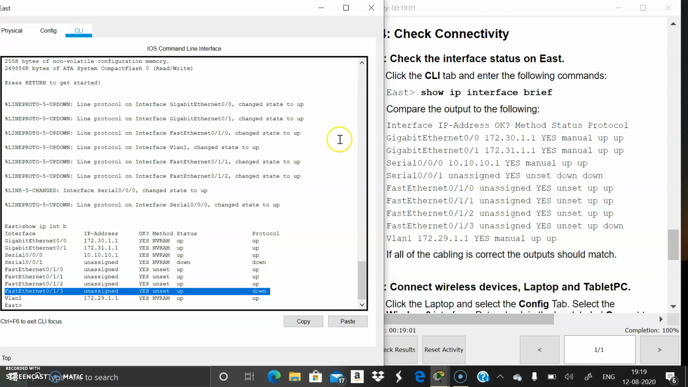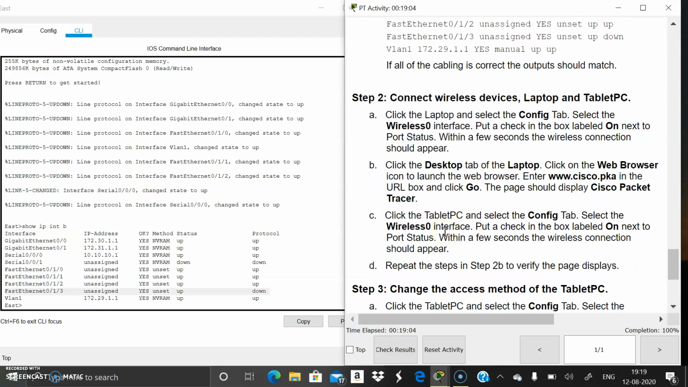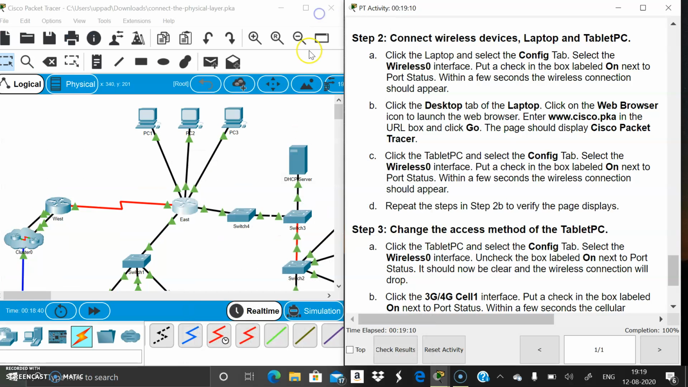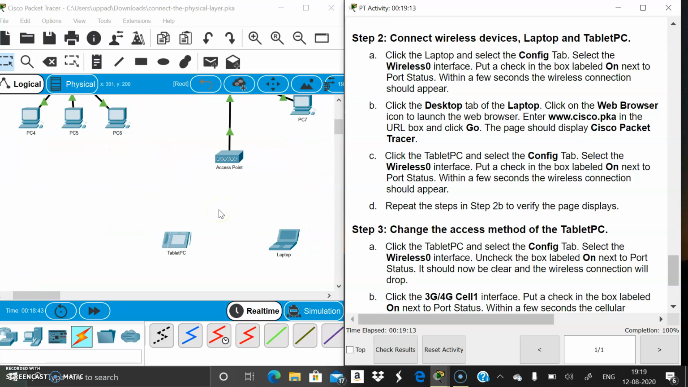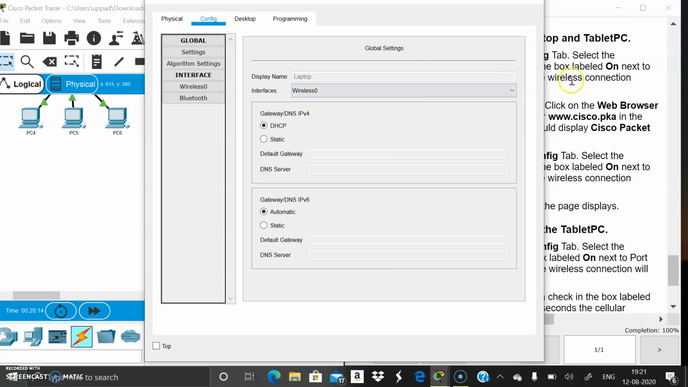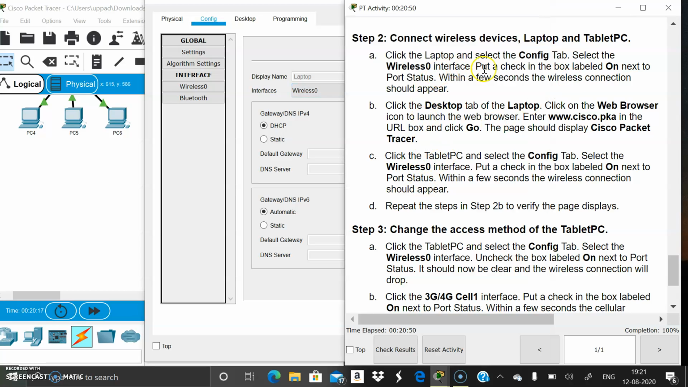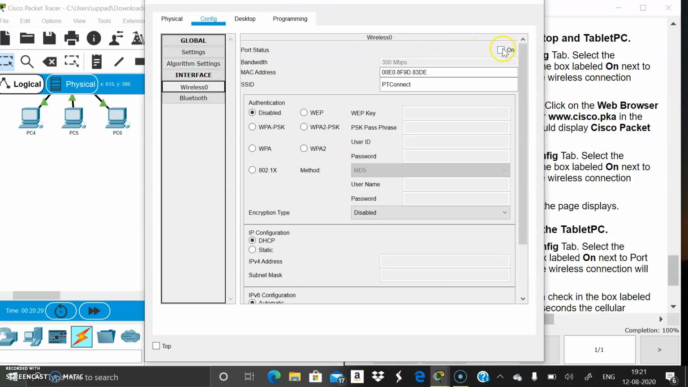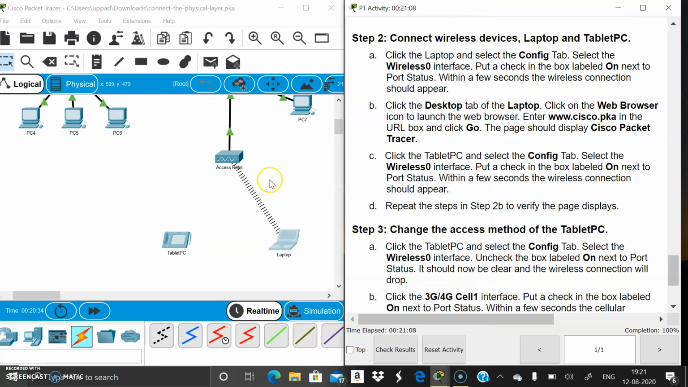Okay, then after, step 2, connect the wireless devices, laptop and tablet PC. For that close this first, and here the tablet PC and laptop. Click the laptop and select the config tab. Then select the wireless zero interface, put the check in the checkbox labeled on next to port status. Within a few seconds the wireless connection should appear. Okay, so here is wireless zero and check the port status. Now we can see a wireless connection to the access point.